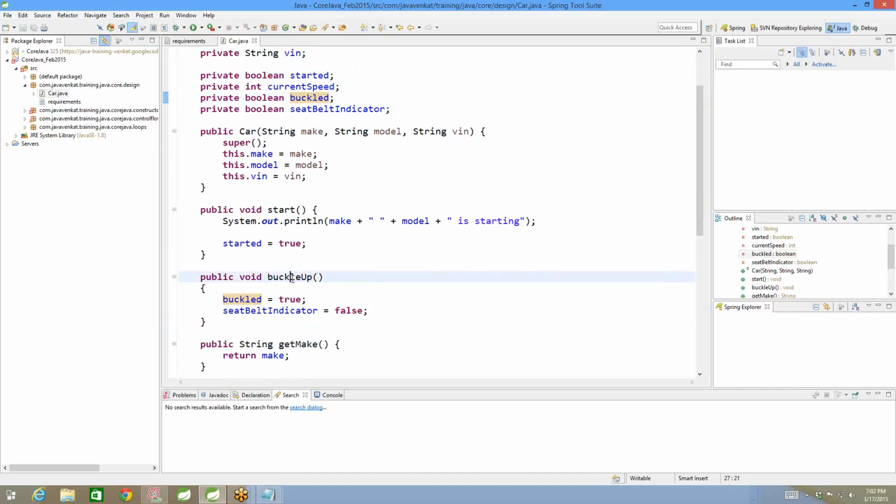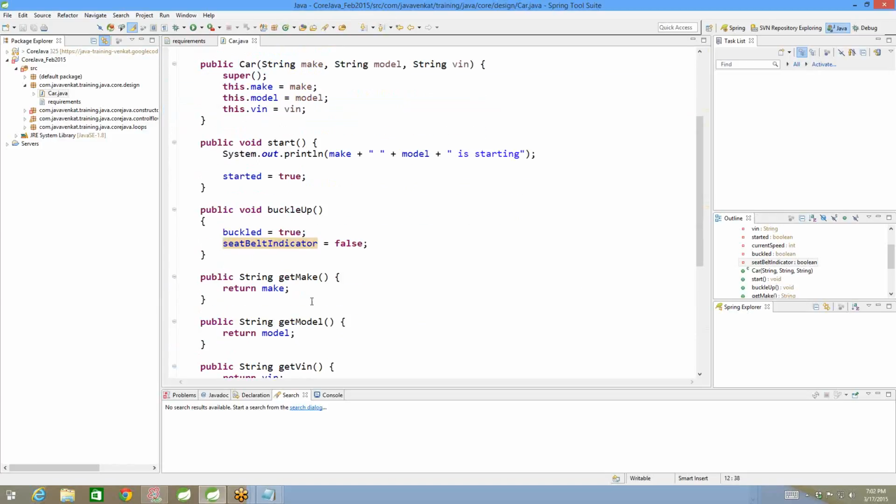Agree. So when we set this buckle up function, buckled equal to true and the seatbelt indicator is false. Exactly. Because the seatbelt indicator may be currently true. Who knows? Are you with me? Yeah. Right? Okay. Now what is the next method?